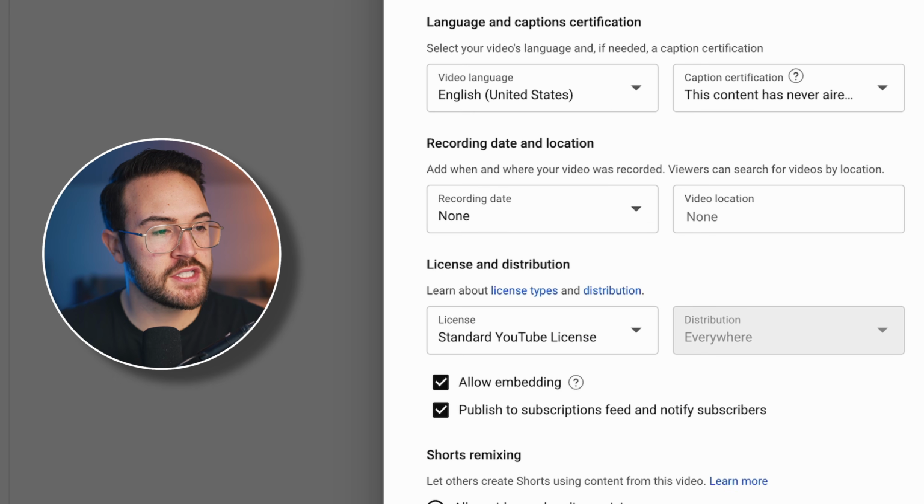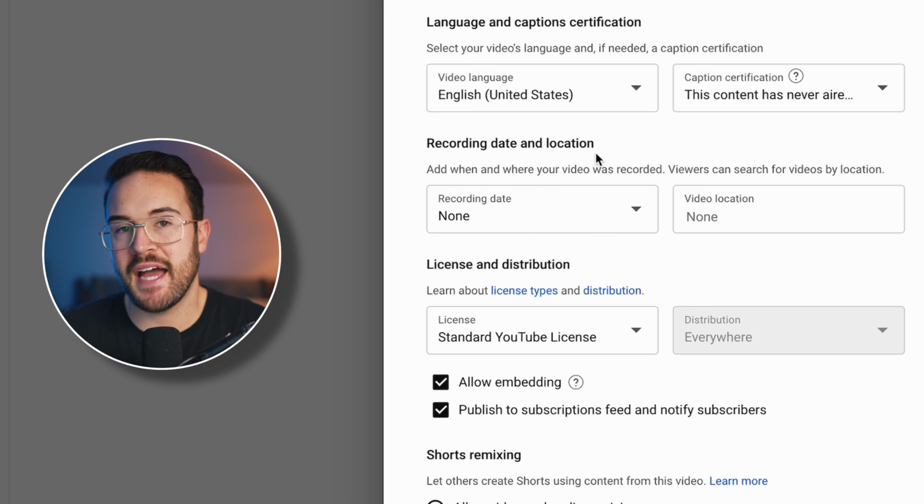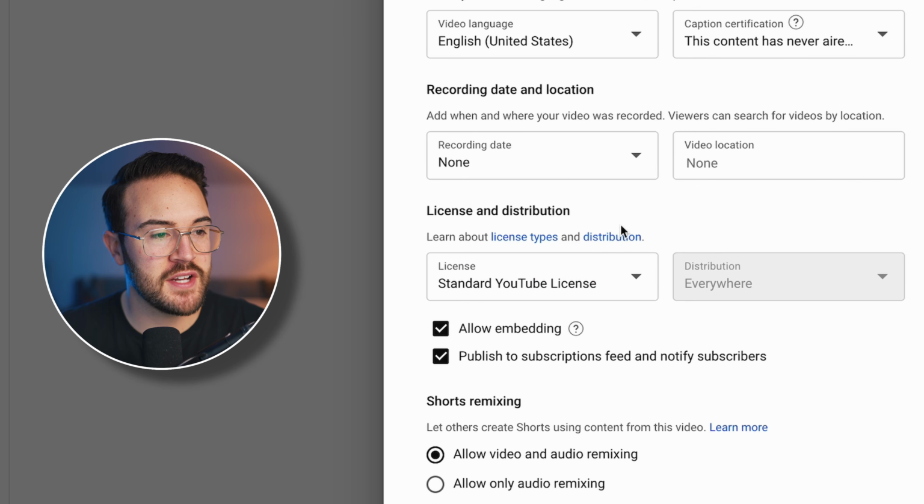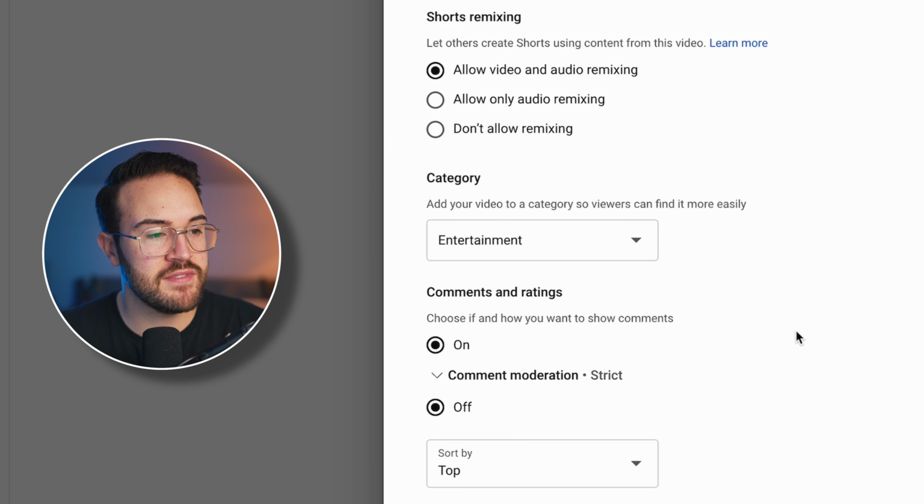Scrolling down just a little bit more, there are a few other things that you can add, but I don't really add any of the location or dates or anything like that. I kind of just leave this as is.